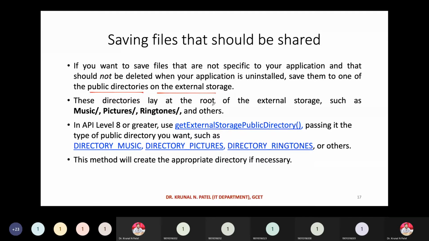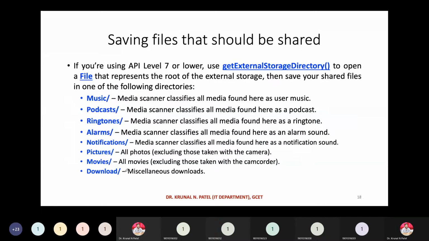These directories lie at the root of external storage, such as music, pictures, and ringtones. If you observe, these are the default folders available with us, so you can do the work in that. In API level 8 or greater, use getExternalStoragePublicDirectory. This is another method that you need to use, passing it the type of public directory you want, such as music, pictures, ringtones, and others. This method will create the appropriate directory if necessary.